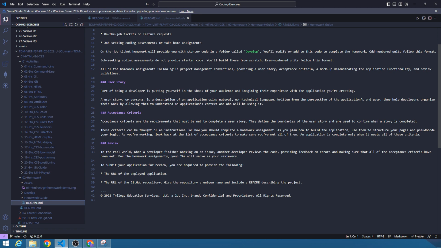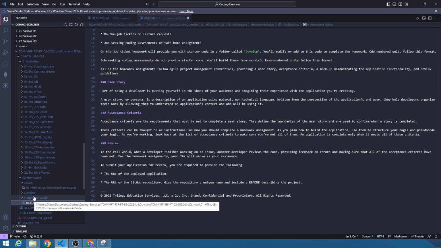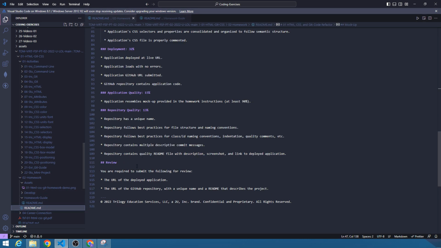In the real world, when a developer finishes working on an issue, another developer reviews the code, providing feedback on errors and making sure that all the acceptance criteria have been met for the homework assignment. Your TAs will serve as your reviewer. To submit your application for review, you are required to provide the following: the URL of the deployed application, the URL of the GitHub repository, give the repository a unique name, and include the README description of the project. Ok, entonces a ver, vamos a revisar otra vez.